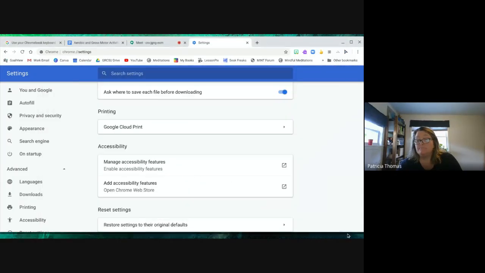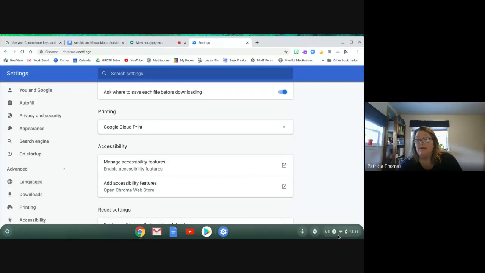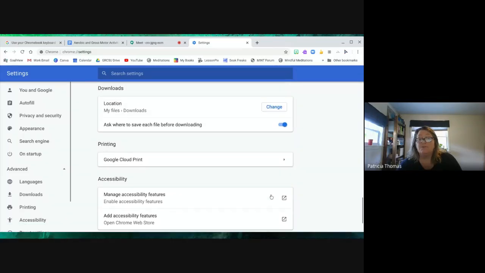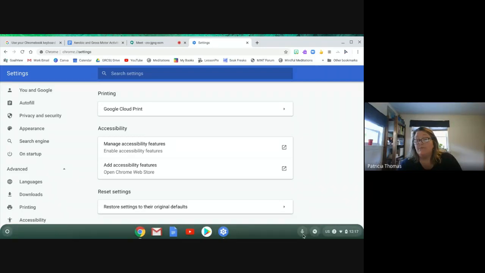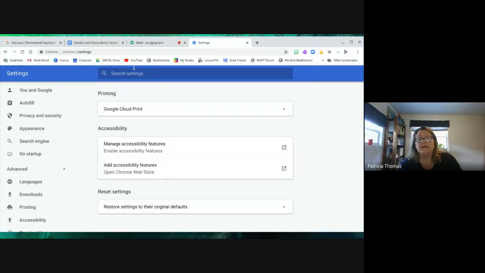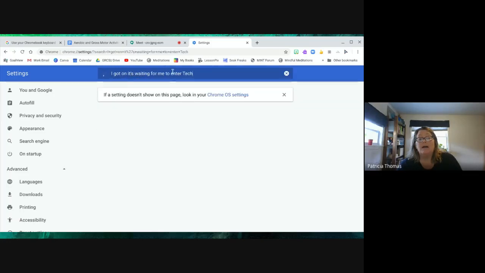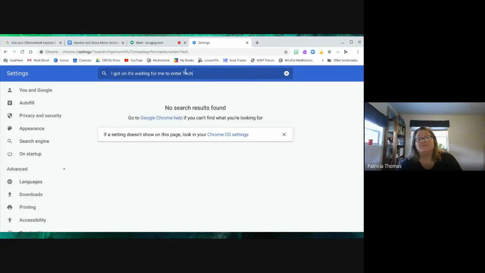also puts an icon down here, and that's the microphone. If I were to switch off that dictation, that microphone would go away. So that microphone is there. If I put that on, it's waiting for me to enter text. So it caught that. And it's searching for that.